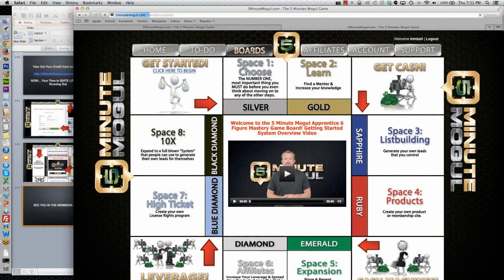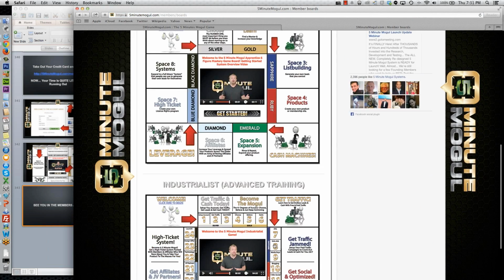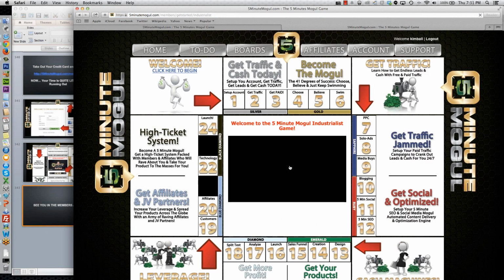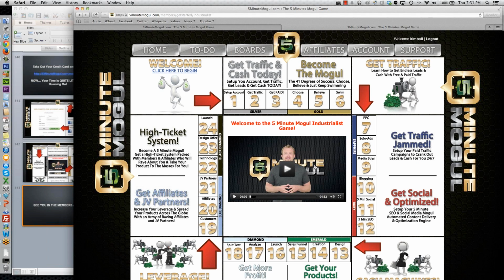Then the last game board is the industrialist game board. This is the mother lode. This is the big one. This is the one for people who want to get deeper, who want more help, who want more training, who want more options, and quite frankly, who are flat out serious. If you're on the apprentice game board, it will give you everything that you need to know. It will show you exactly what you need to do in order to get to where you want to get. The industrialist game board just drills down even deeper and shows you more stuff.